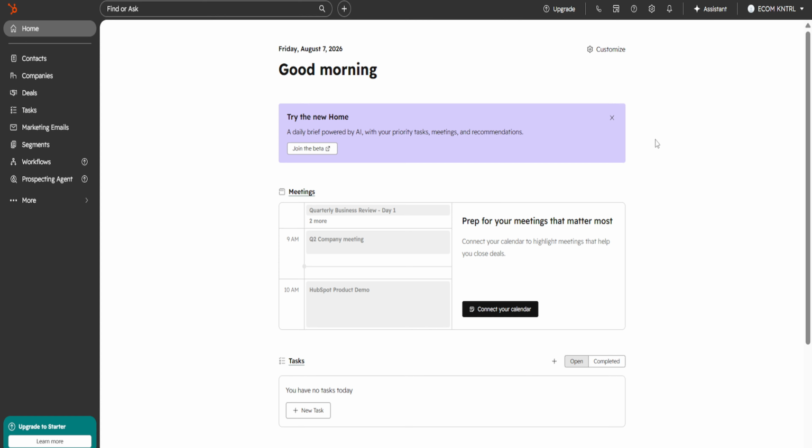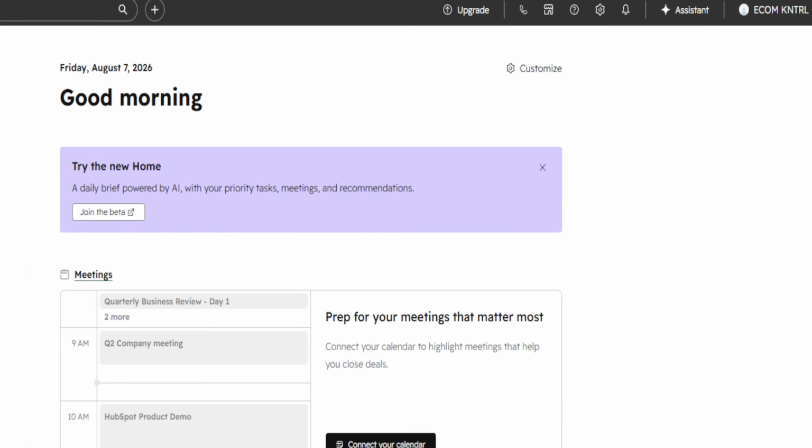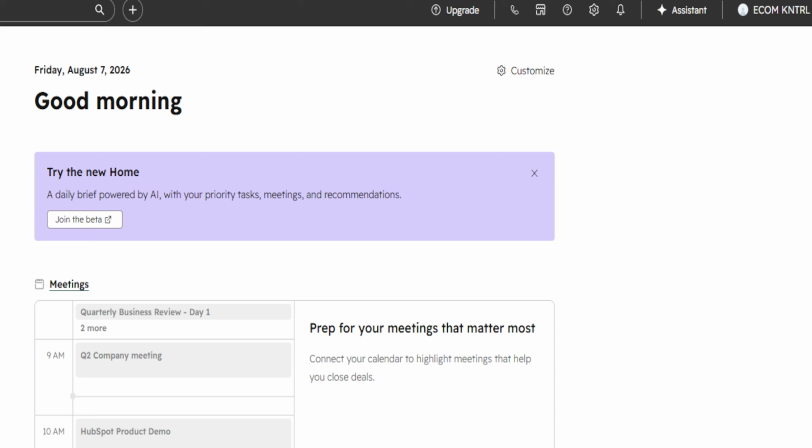Make sure you're using the correct account and that you have access to install integrations, since some HubSpot permissions can affect what you're able to do. Once you're signed in and on your main HubSpot dashboard, take a moment to confirm that everything has fully loaded before moving on. Next, go to the top right corner of the screen and click the marketplace icon.